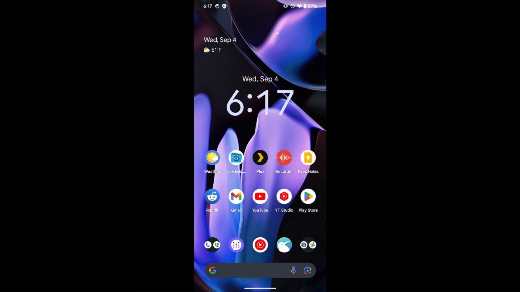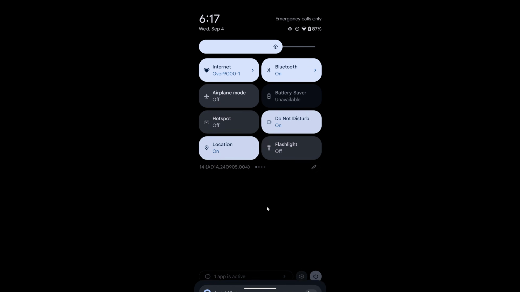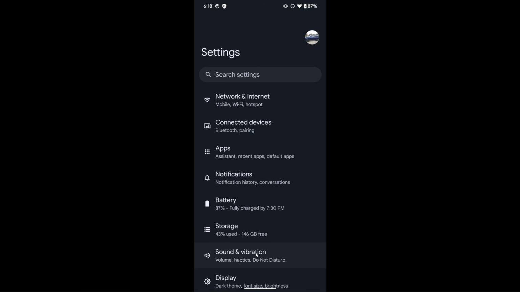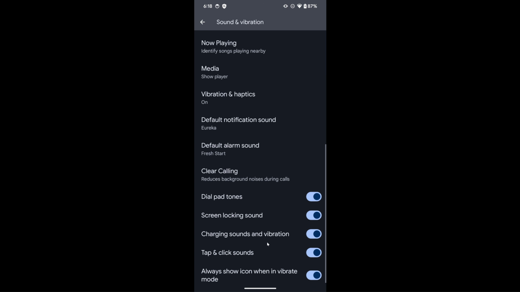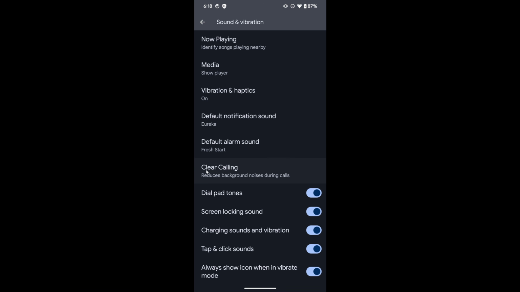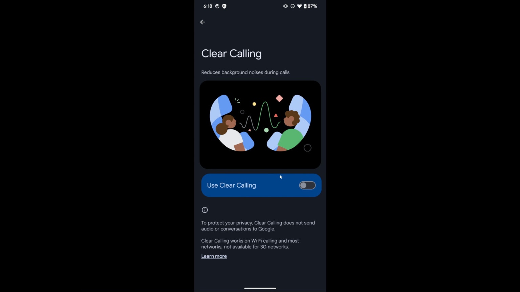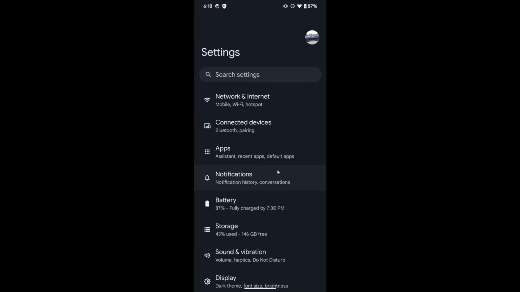All right, next setting here, and this is for some reason disabled by default, but it's to activate your clear calling. So if we go into sounds and vibrations and down to the bottom, you'll see clear calling reduces background noise during calls, which can be very useful if you're at a concert or in an area with a bunch of people. So you can just check this box here and then it should substantially increase the quality of your phone calls.